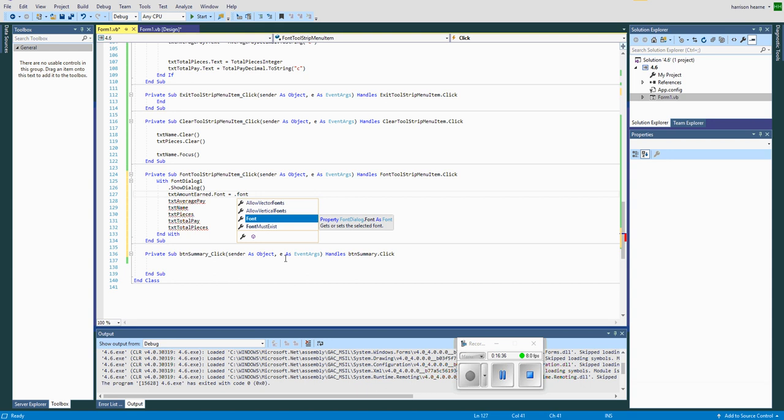Now remember, this dot font is the dot font that comes from our font dialog box, which you'll see in action. It's pretty cool. So this font dialog box is going to pop up. We're going to be able to adjust the font, and then this text box is going to be set to be that font, and so forth. So I'm going to just add that on to each of these.